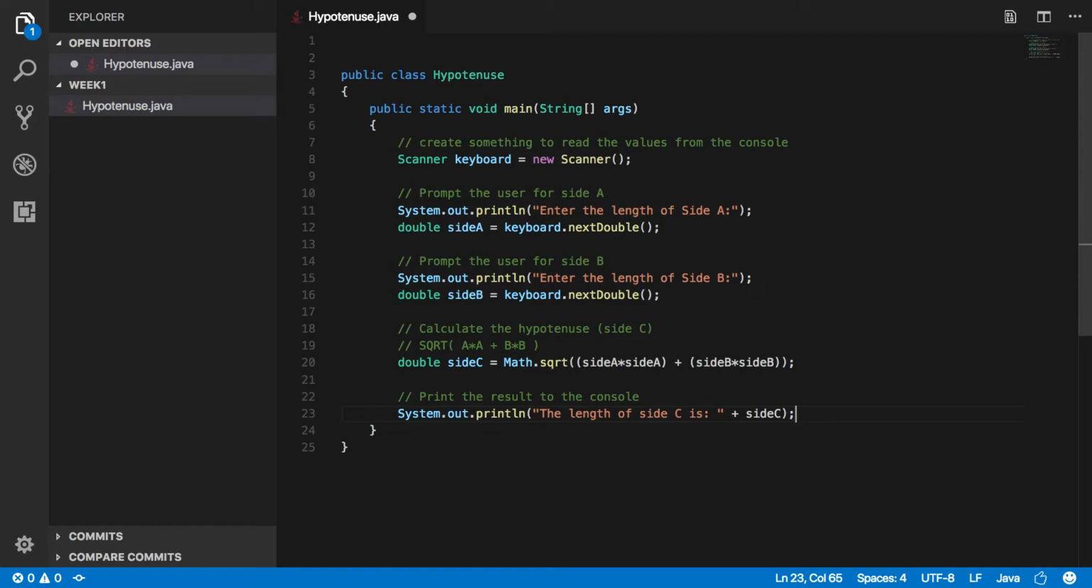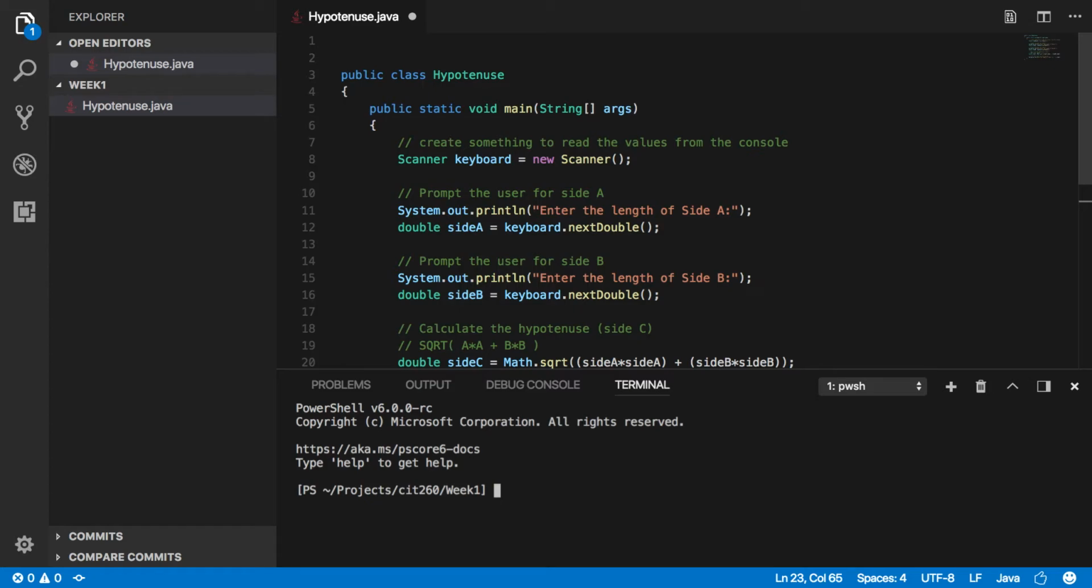All right, so there's our program, and there are a couple of errors in here, and I left those in there on purpose to illustrate the point, because you're likely going to have errors as you do this assignment, and they're nothing to be afraid of. So I'm going to go to my command prompt. My editor has a command prompt built into it, and I'm going to compile my program with javac, which is the Java compiler, and I pass it my Hypotenuse.java file, and it's going to do its thing.